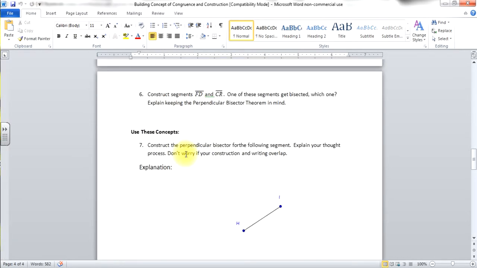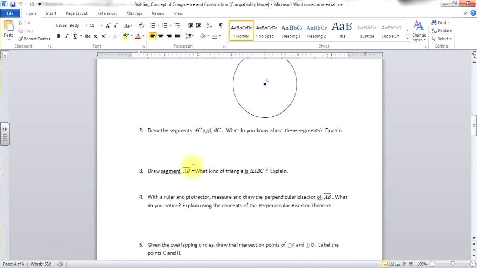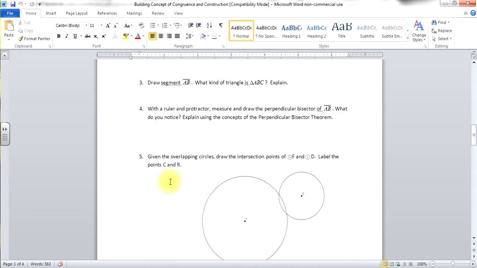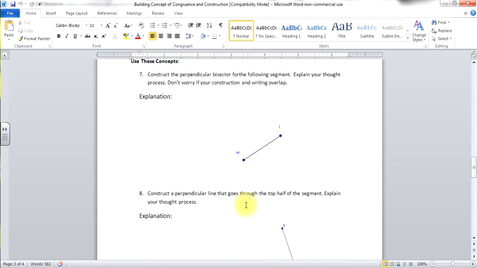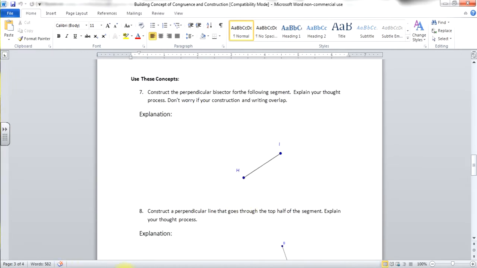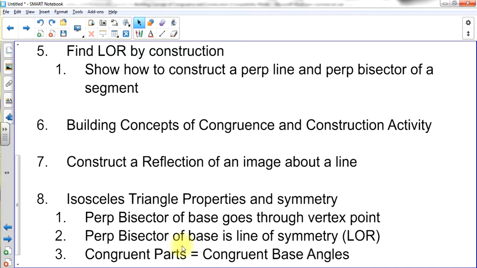Okay, so that's that worksheet here where they go through the concepts. By question, I broke down the concepts of our construction of our perpendicular lines, and then now I have them make some perpendicular lines. So that's what I mean by building concepts of congruence and construction activity.